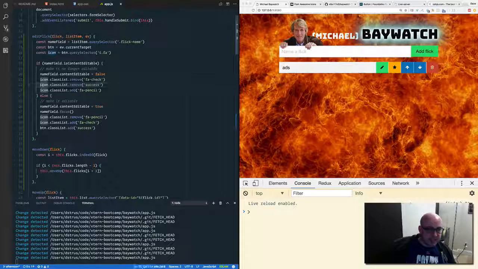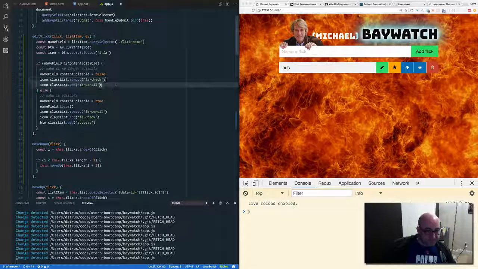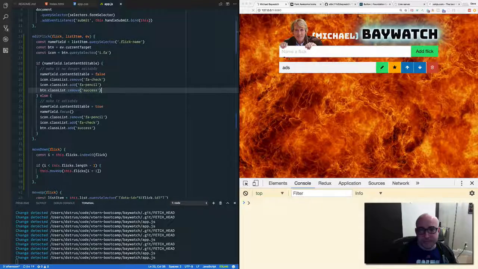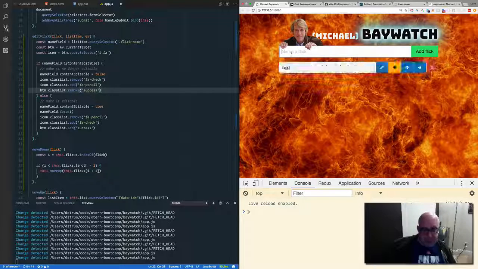but it is the button from which we want to remove the success class, not the icon. And I'll go ahead and put those in the opposite order. Do all my icon business first. Now, turns green, turns back blue. And the icon changes. And it becomes focused and editable. And now it isn't anymore. Cool. But we're not actually doing anything with the edits that they make, right? So let's do that next.